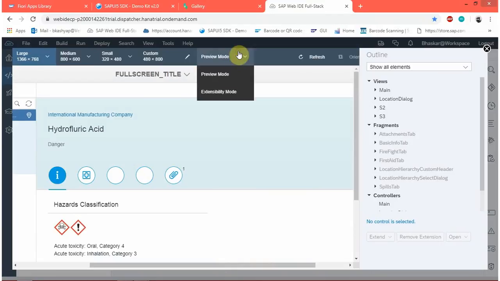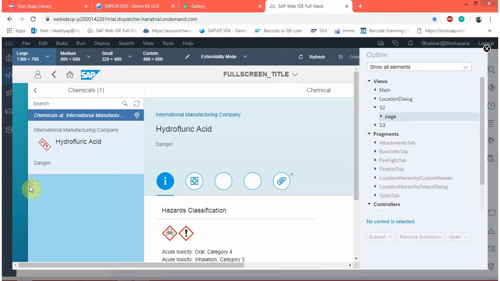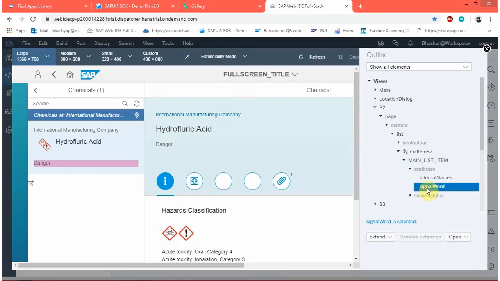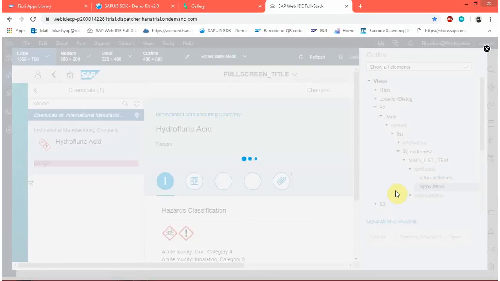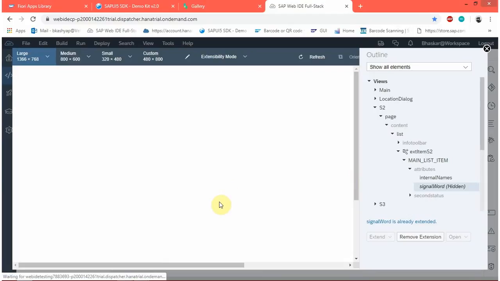So here I'm going to change the mode to extensibility. As soon as I change, in all the standard applications you should be able to see this extension point icon. If you click on that, it will show the section where you can do the extension. So if I click, the signal word, it is highlighting this particular section. First let us try to extend this by hiding this. As soon as I hit hide and hit refresh here, you can see the changes here itself before deploying the application.